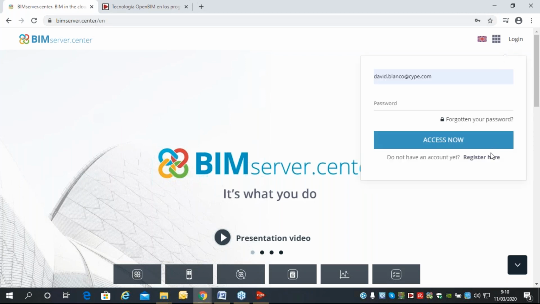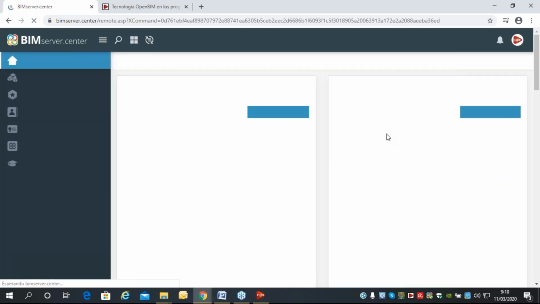So you can, as I was saying, register here with only an email as required. You register an email, you enter the data, and you can access. Or if I have the account, I'm going to access now with my account.